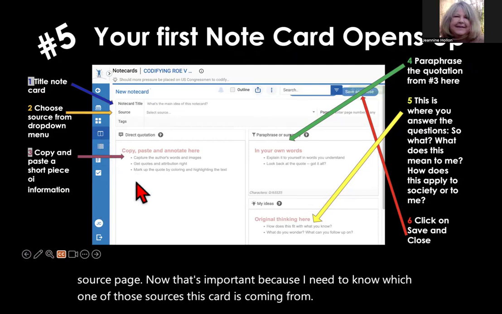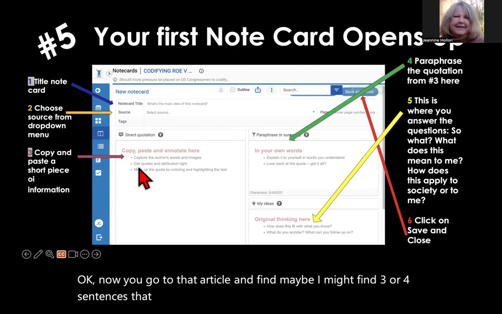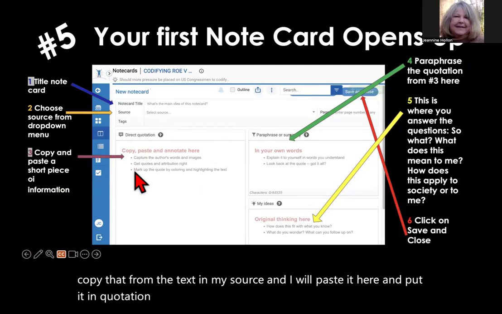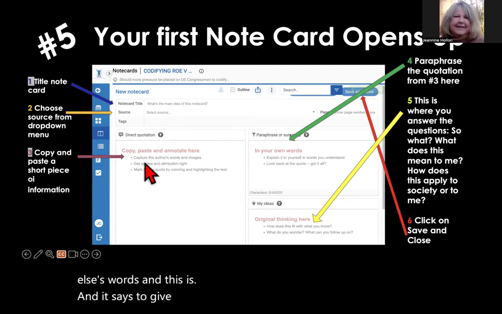Now you go to that article and find, maybe I might find 3 or 4 sentences that give a really good definition of codifying. So I will copy that from the text in my source and I will paste it here and put it in quotation marks. Remember, because I'm using somebody else's words and this is a quotation, it says to put a quotation here, so I'll put that in quotation marks.